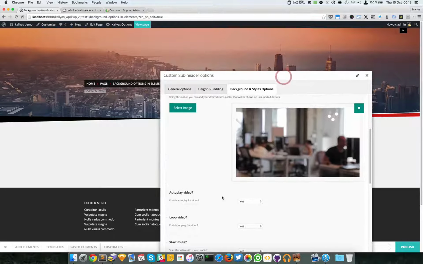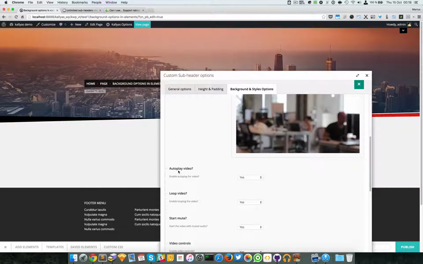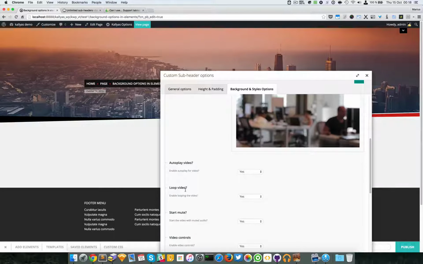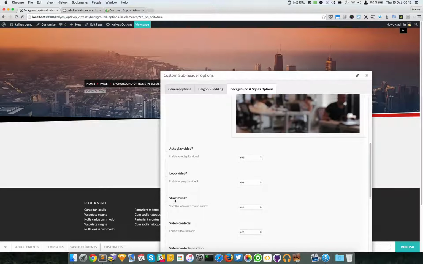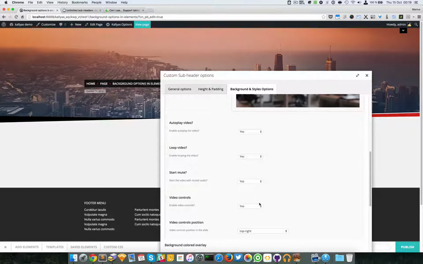So moving forward with the options for the video, you can autoplay the video by default, sorry, when the page is loading. You can loop the video, meaning that when the video finishes it will run back to the start. You can start muted with the audio. I mean, you wouldn't want to scare any of your users. And then we have the video controls.